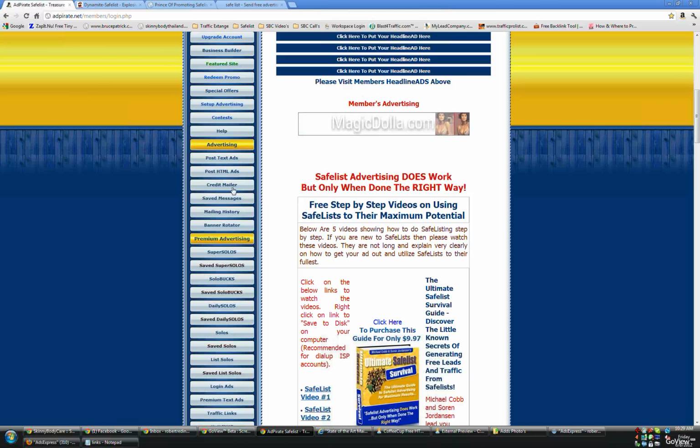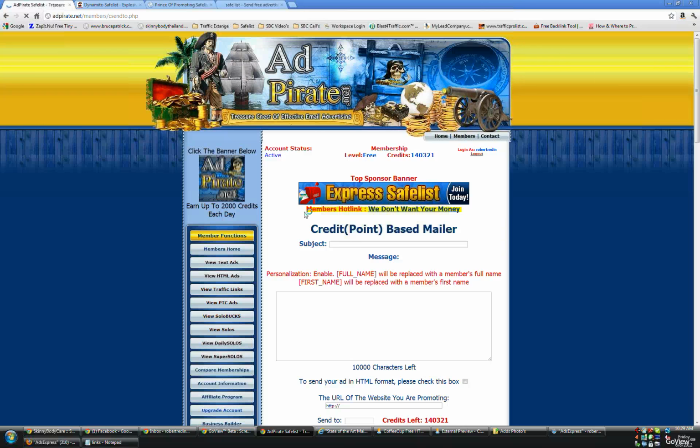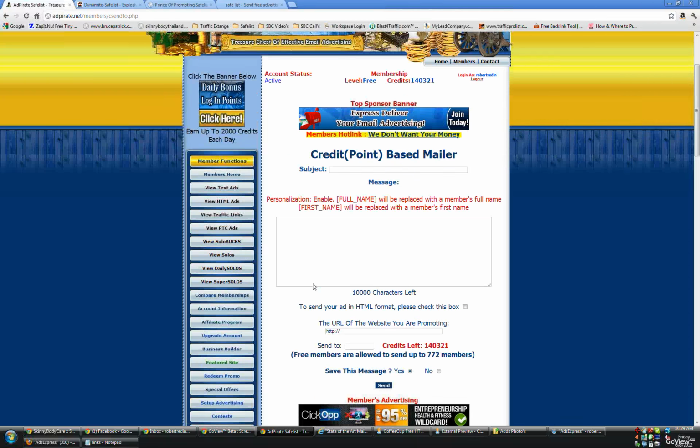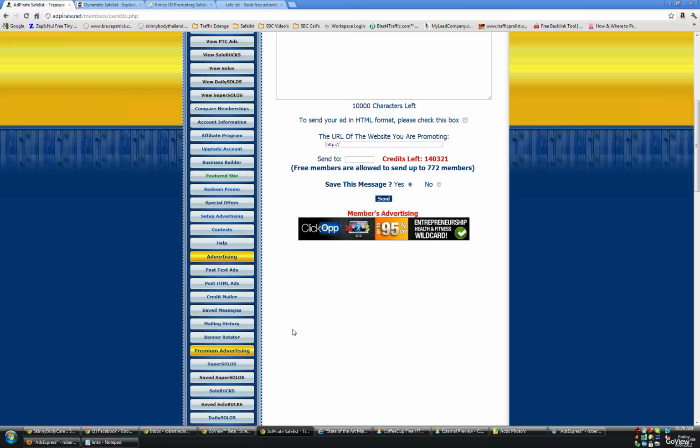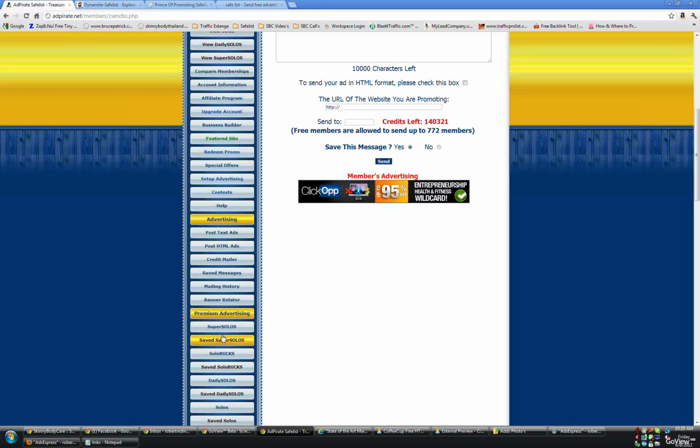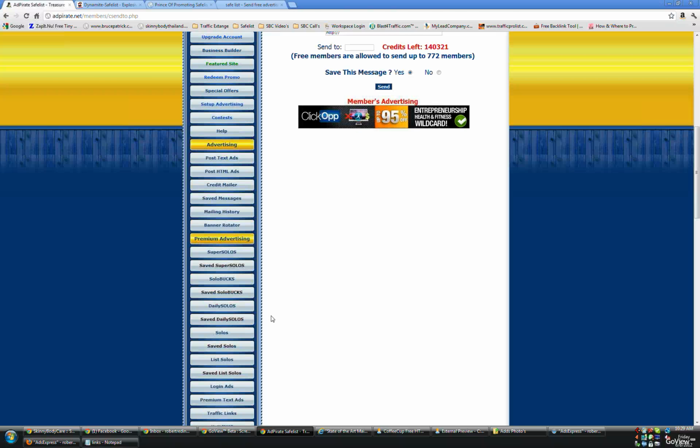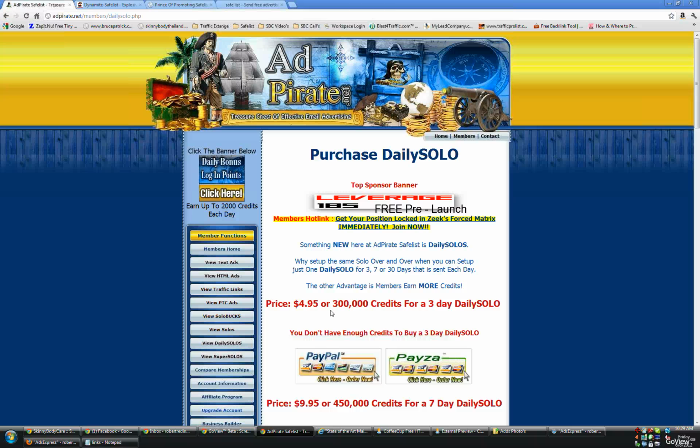I'm going to scroll down, find my credit mailer, and of course I've got plenty of credits. And I've been clicking on these types of things, like you'll notice I have 140 credits. I've been actually going through on the list email that I'm using and clicking on the super solos, which you can pay for a super solo to send out because you get a lot of points for them. And then once you get to do that, then there's the option to purchase daily solos.